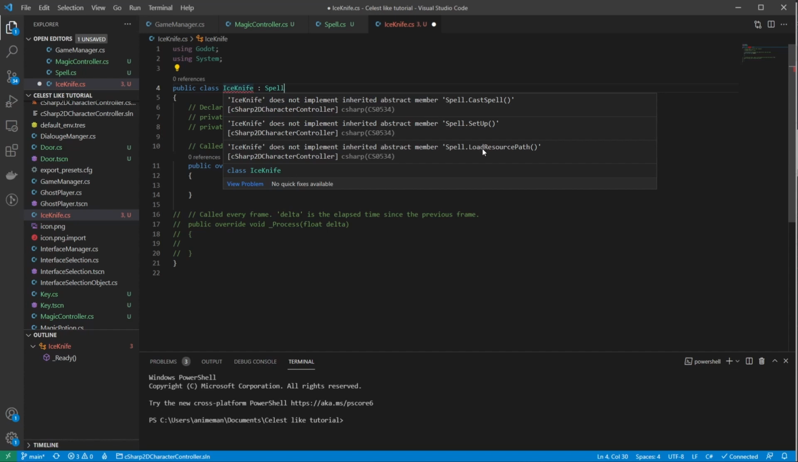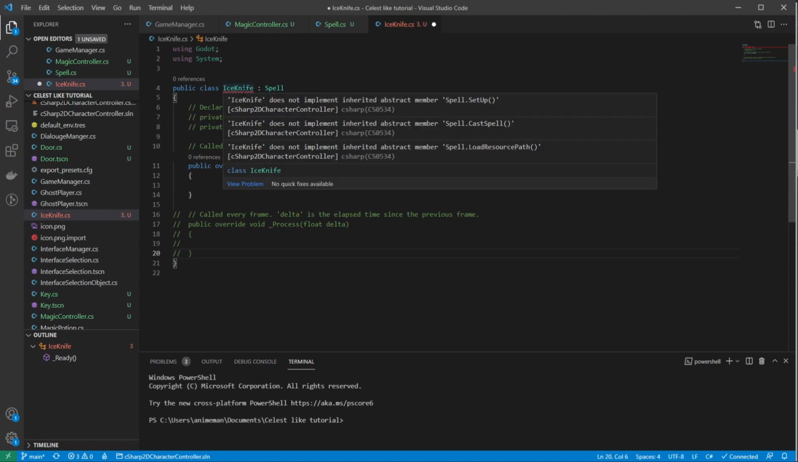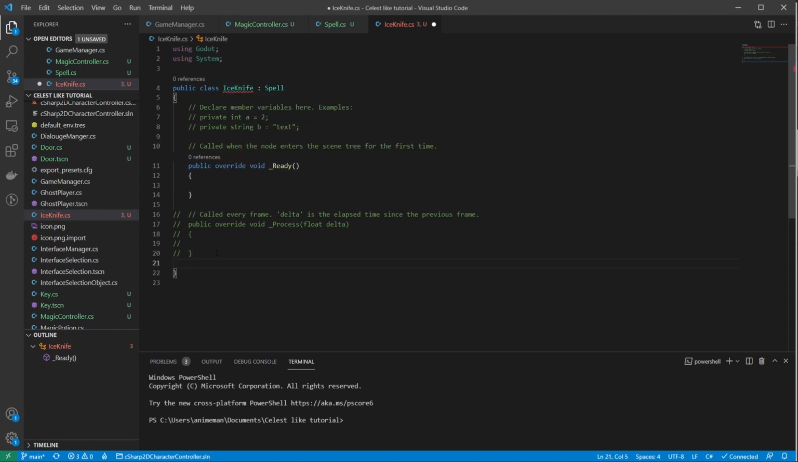So what that means is the game's not going to work unless we have a setup, a load resource path, and a cast spell. Now, we may not need our load resource path, but I'm going to put it in anyway, just in case. I can't remember if I need that or not. So we're coding a little bit on the fly here. So what we're going to do is we're going to implement these inherited members. So the first one is spell.setup. So what we can do is we can say public override void setup.